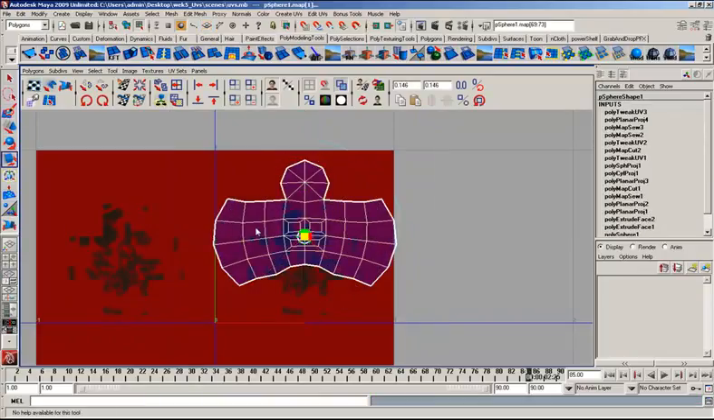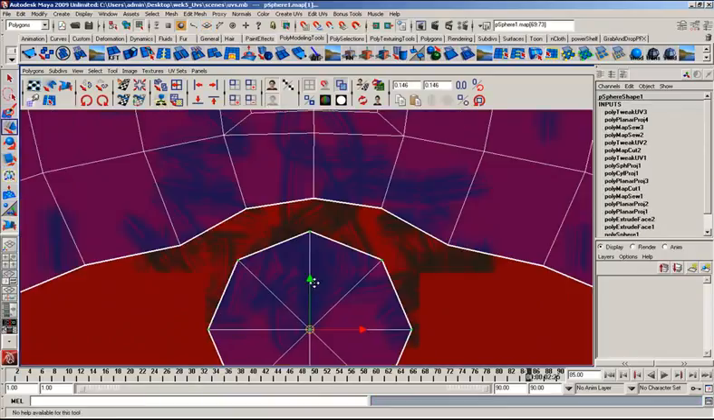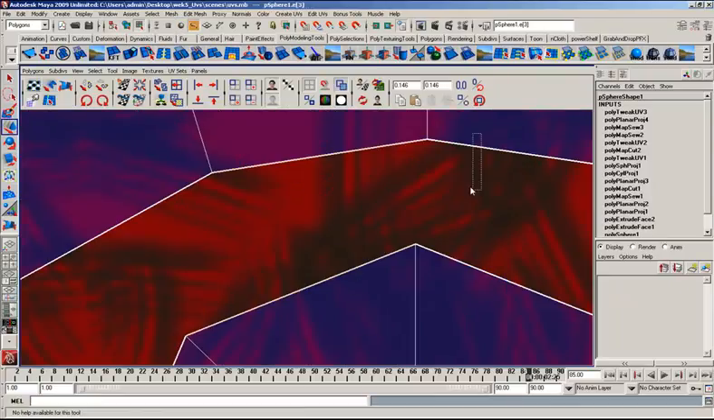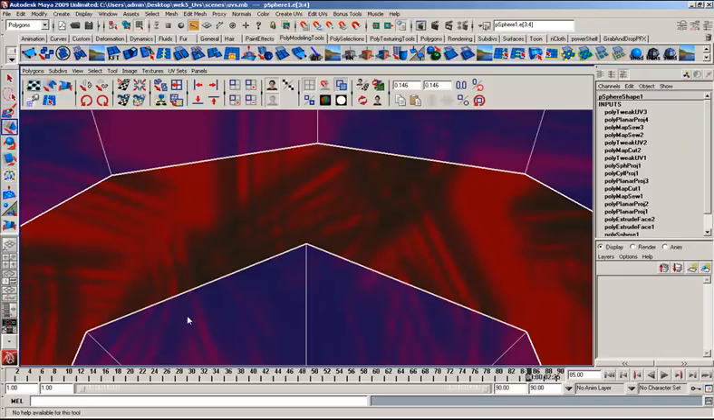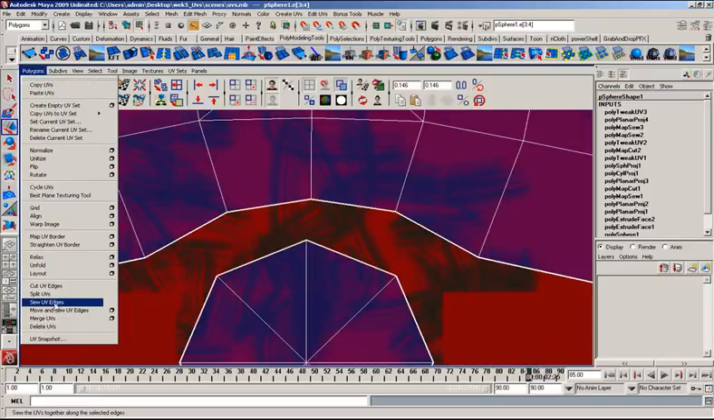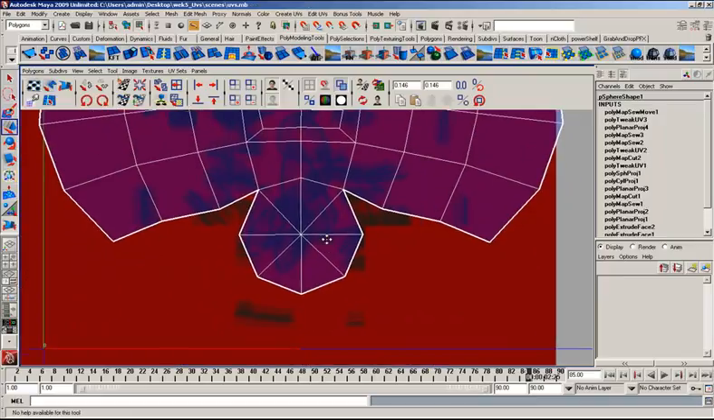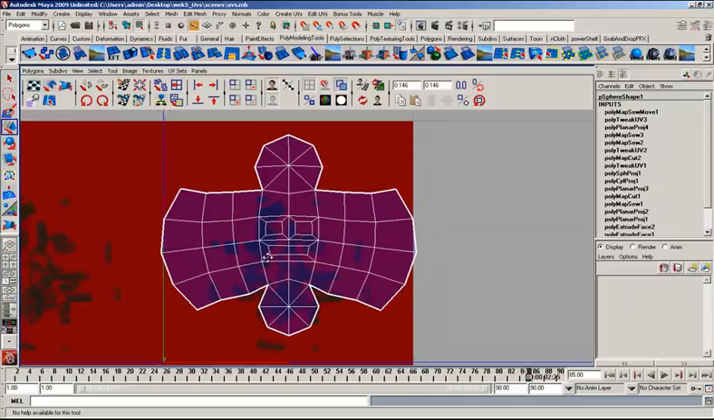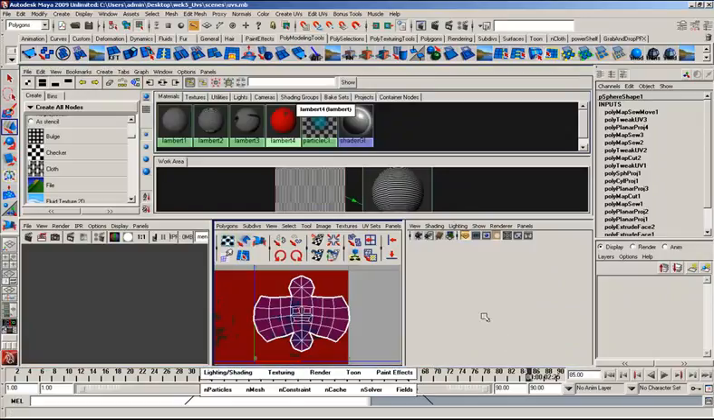I'm going to switch that selection to UVs, move it down here, and select an edge, and figure out what edge that is connecting to. That one's connecting to this edge, that one's connecting to this edge. So I can now say polygons, move and sew UV edges. I'm going to keep that form connected to the other one, and now I get a better unfold as far as that particular area goes.